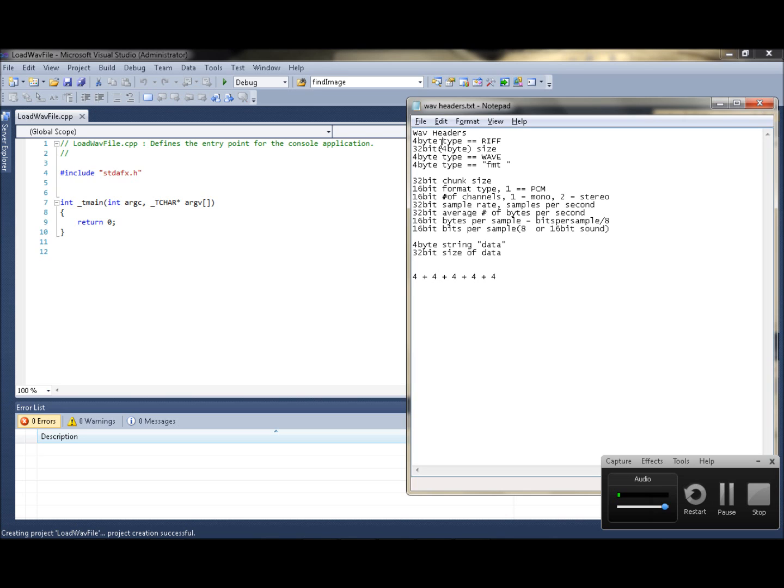I believe, let me check here. Okay, so the next 2 bytes is the format type, and this number will tell you what type of encoding it's using. If it's 1, it means PCM, which is pretty much just uncompressed. The next 2 bytes will tell you the number of channels. If it's a 1, it means mono, 2 equals stereo, and so on. For the most part, you won't get 3.